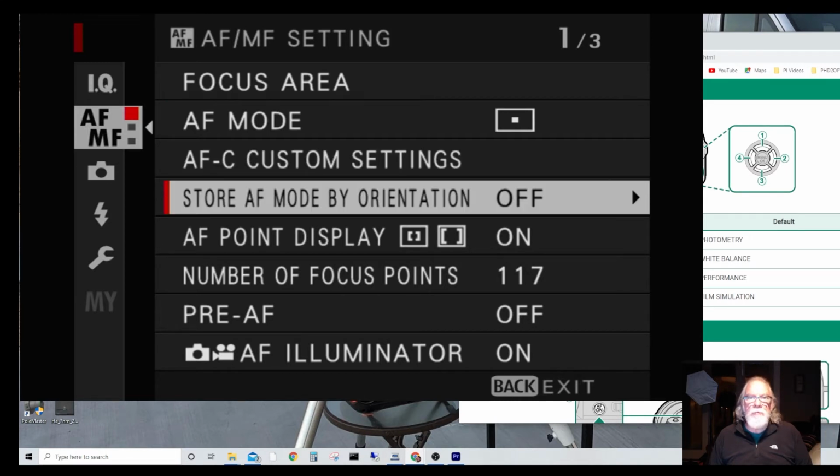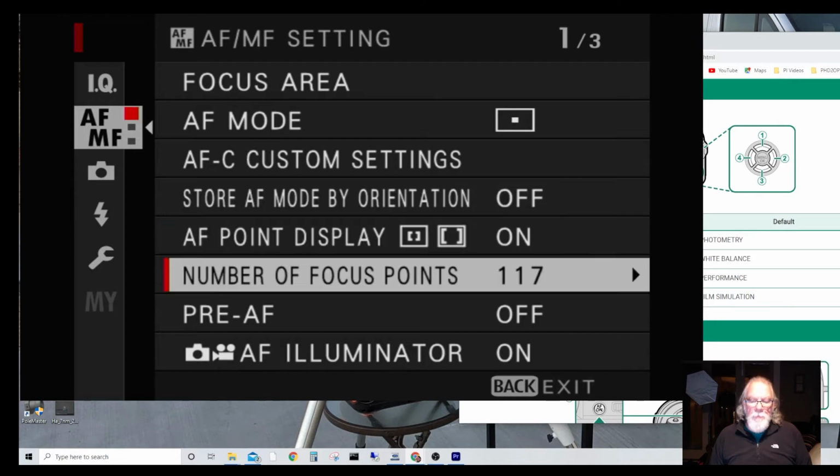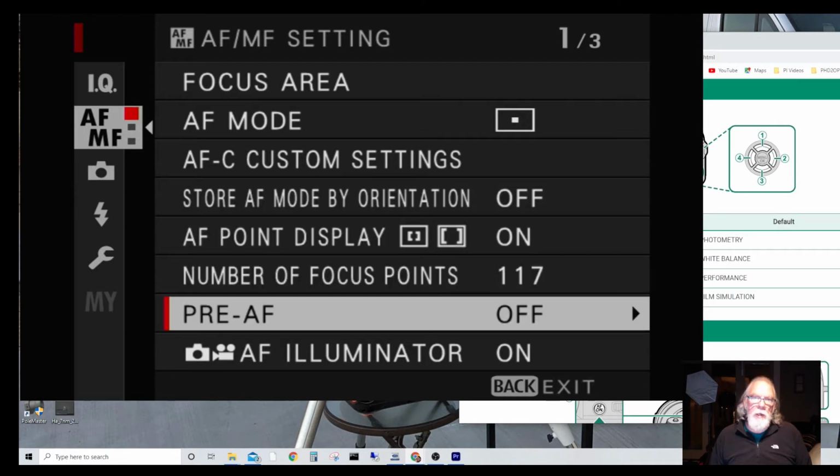Autofocus mode is, for me, a very important group of settings, and I'm still learning a lot about autofocus when it comes to this Fujifilm camera, so I will be producing some videos around that. And how to maximize the options that are available when it comes to autofocus.